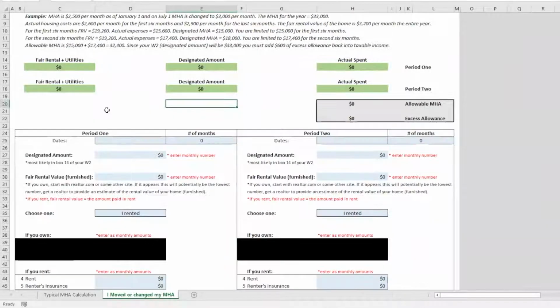So you're going to walk down and you have these two periods during the year. Maybe your housing allowance changed, what was designated by the church or the ministry changed, or maybe you moved from one location to another. So in this example, I'm going to say that the housing allowance changed, but also that this was someone who was renting and then purchased a home.